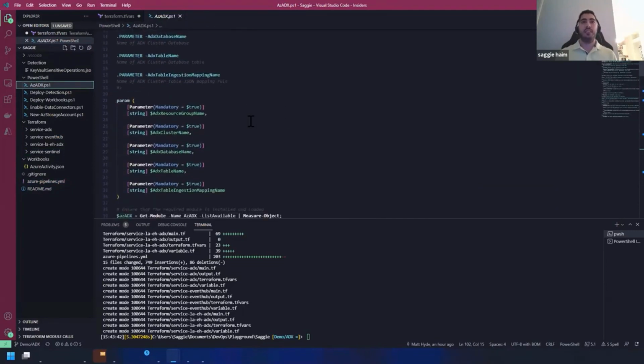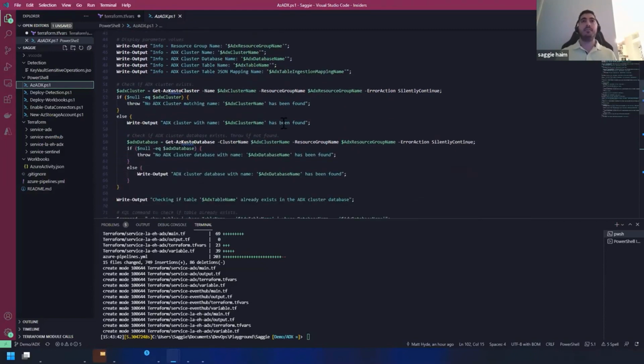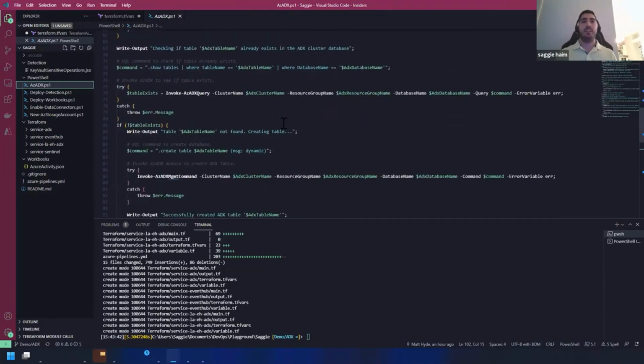configuration of the ADX. In order to export the data, the Azure Data Explorer needs two things: you need a table, and you need a mapping schema. The mapping schema will tell the Azure Data Explorer how to map the fields that come in from Log Analytics to the fields that we have inside Azure Data Explorer. So we can see here the scripts and all the configuration and everything there.